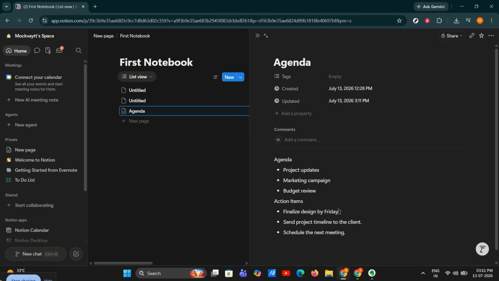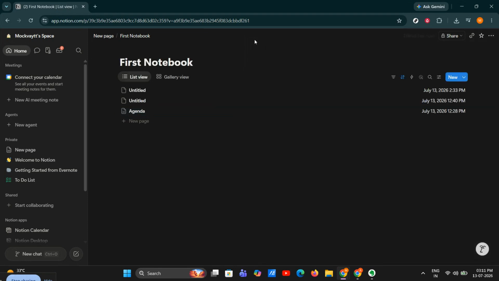In some cases, you may want to do a little formatting cleanup, especially if your Evernote notes contain special layouts, images, or tags. A quick review now can save you time later. And that's it. You've successfully imported Evernote to Notion. It's a simple process once you know where to find the importer, and now you can keep all your notes in one organized place.